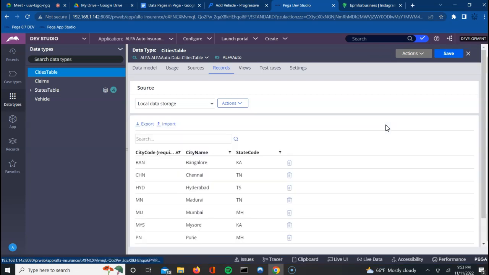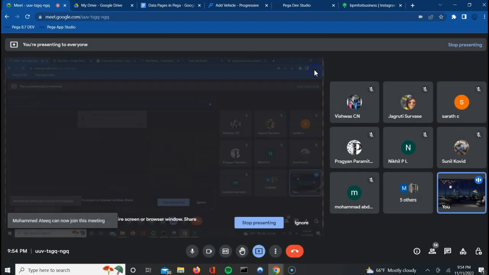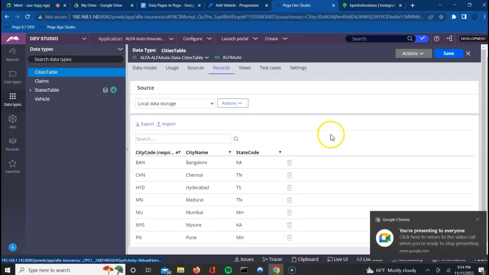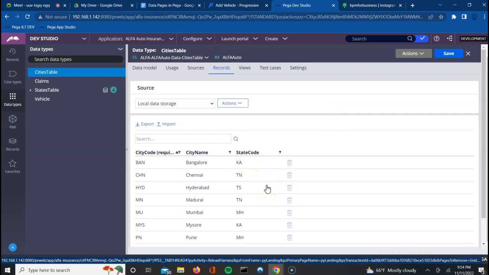Now, we need to create a cascading effect using these cities, using the states selection. We need to be able to filter the values of city, right? To do that, we need to configure a report definition so that we can fetch these values and perform that filter with respect to whatever state was chosen. For example, if I pick KA, I should be getting Mysore and Bangalore in the drop down. That's what we are trying to achieve here.